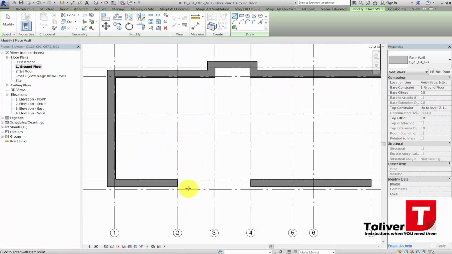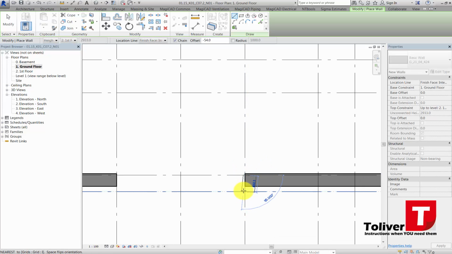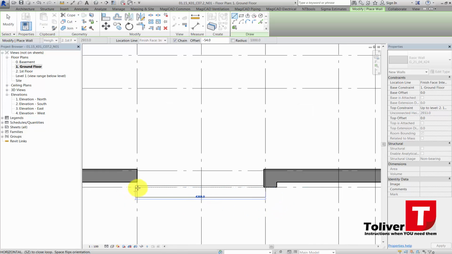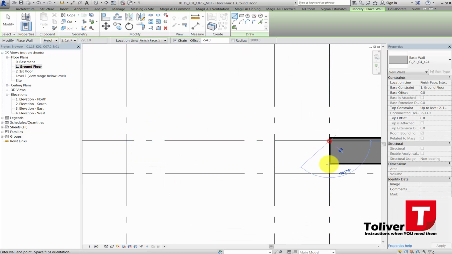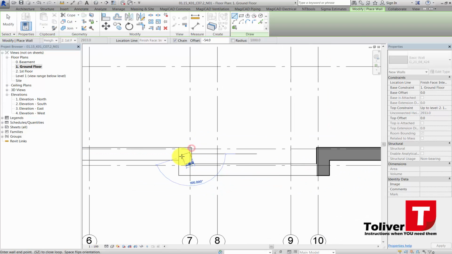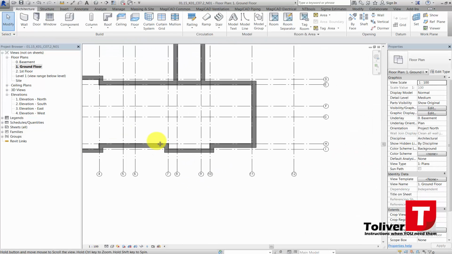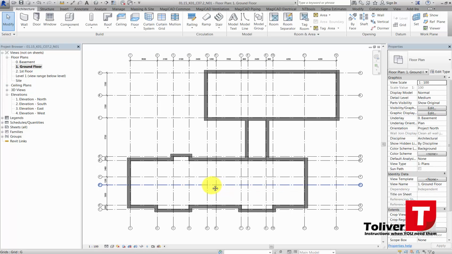I'm going to be doing the same thing over here. Click on this one, go to that one, over here, and click there, like that. That one to here, to over there, and click on it like that. This was my ground floor.